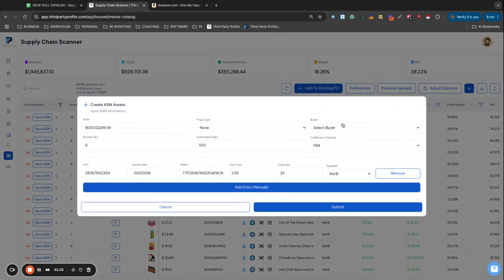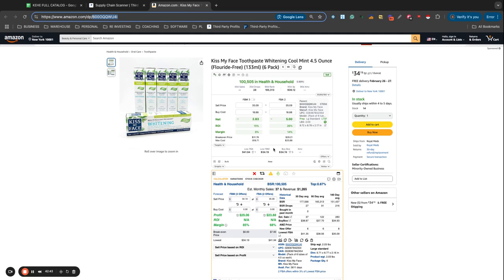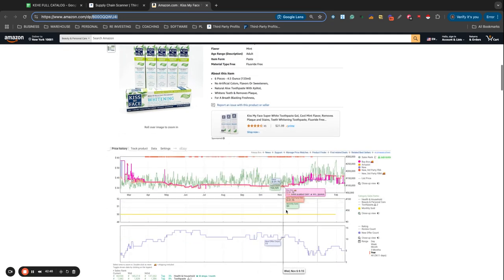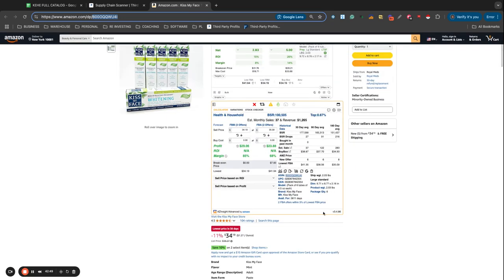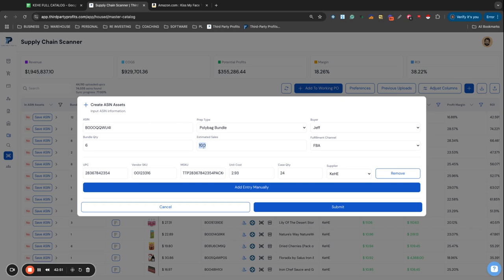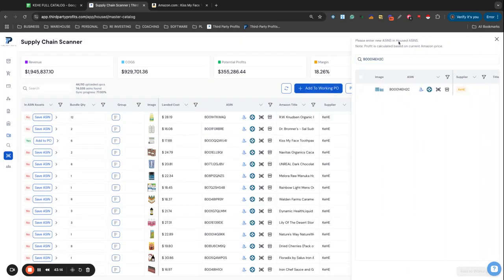Save Ace in here. Buyer Jeff. This is a poly bag. 36 sales, 50 plus bought, 36 for 24 is the case. 24 divided by 6, right? So if I want to sell, let's say 10 units times 6 is 60 divided by 24. It starts. So 3 times 24 is 3 cases divided by 6. Perfect. All right, so it's 12 sales. Let's add this product into a working PO from here.